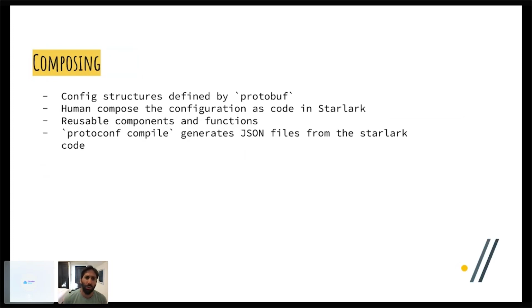So when we compose a config, we first want to define the structure of the configuration, and we do it with protobuf. Why? So we can then compile it to whatever language we want, and the configuration that was composed by the Protoconf compiler will be easy to read from our app. Then we write the code and we compile the config. Let's see how it actually happens in real life.